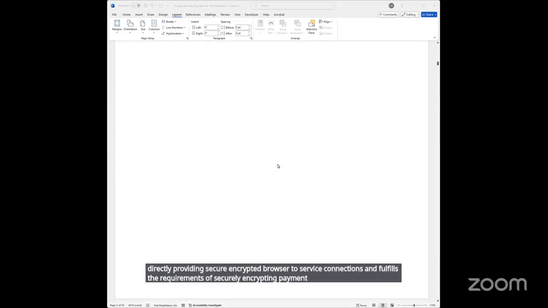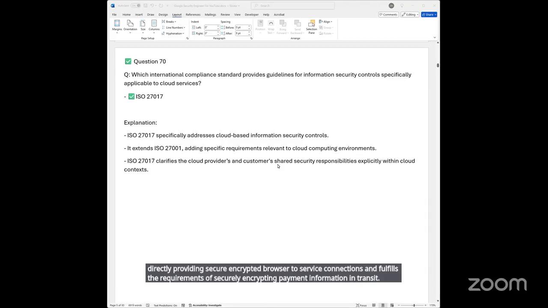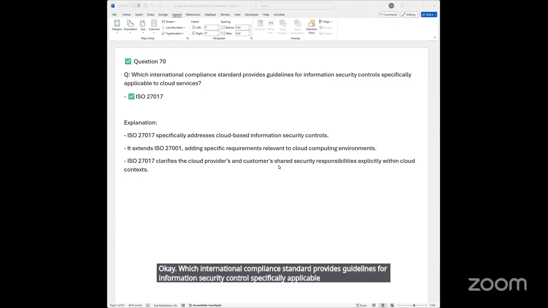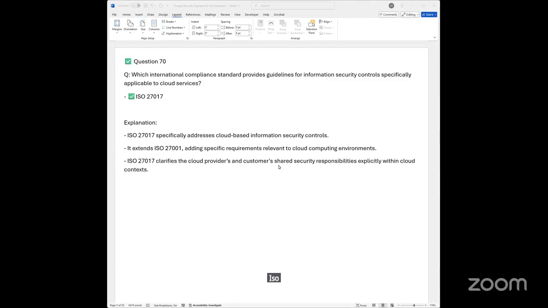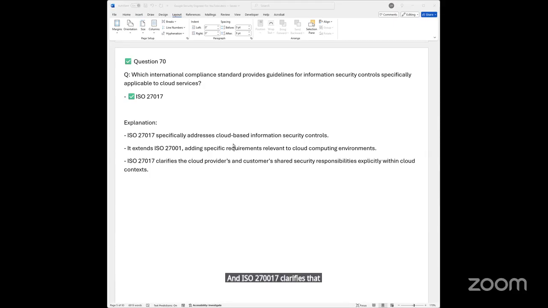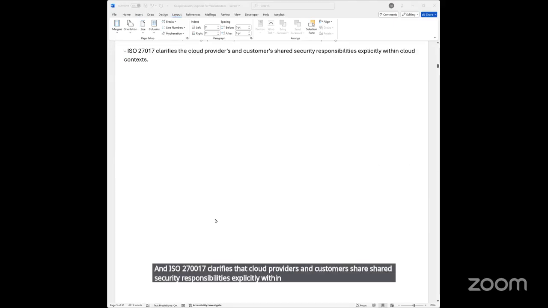Okay. Which international compliance standard provides guidelines for information security control specifically applicable to cloud services? ISO 27017. So this specifically addresses cloud-based information security controls. It extends ISO 27001, adding specific requirements relevant to cloud computing environments. And ISO 27017 clarifies that cloud providers and customers share security responsibilities explicitly within cloud contexts.